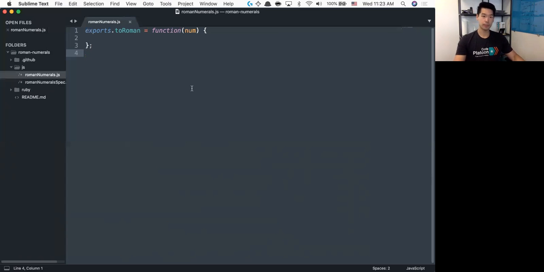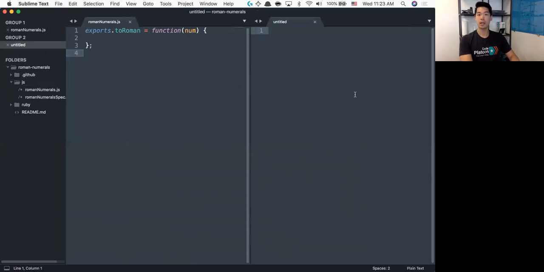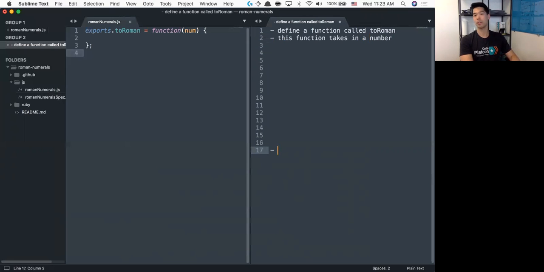I'm going to split the screen vertically. Option Command 2. Again, you should probably memorize these or get used to using these shortcuts. It'll save you a lot of time. And we'll just call this pseudocode for now. So first things first, I want to break down this problem as much as possible. We can start with: define a function called toRoman. This function takes in a number. And all the way at the bottom, somewhere down here, return the Roman numeral string.